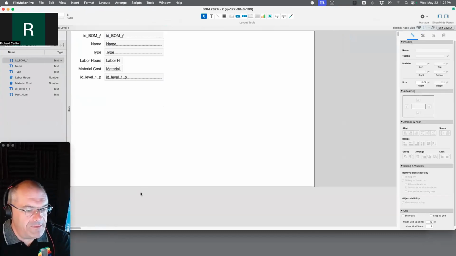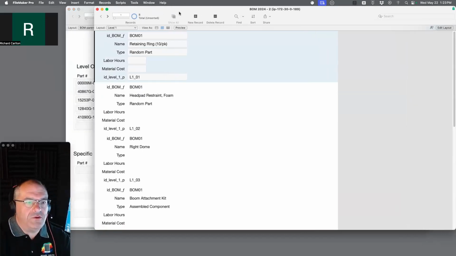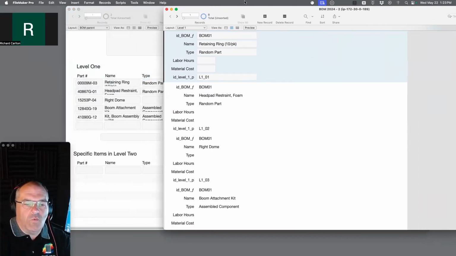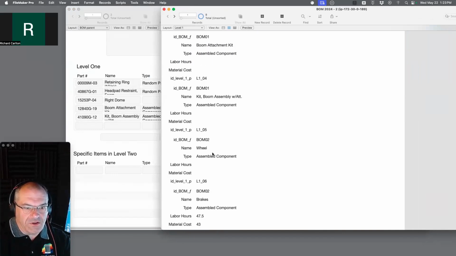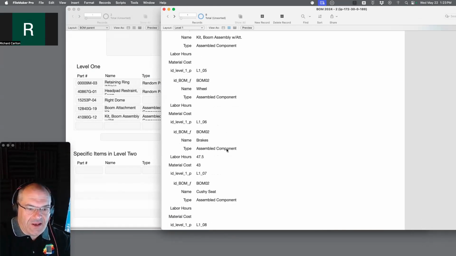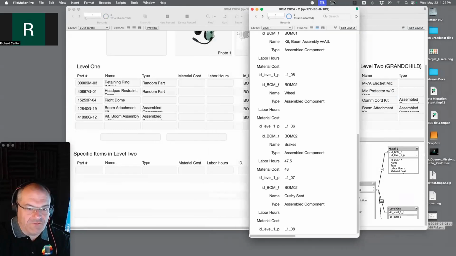I'm going to get rid of the top nav. I'm going to make this smaller so we can kind of see what's going on. I go back to browse mode. So this is level 1. Then in level 1, we go down to record 4, which is the kit boom assembly with attachment. Okay, so that's in there. And then I can go down to, if I pop another, I'm going to make this smaller. So that's level 2. That's a list view of level 2.